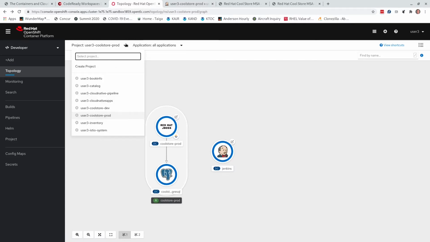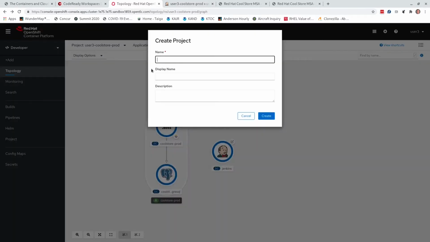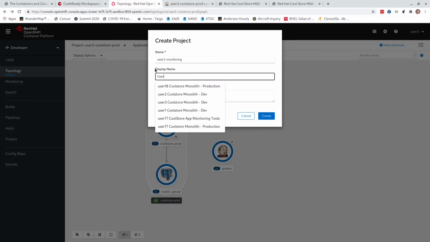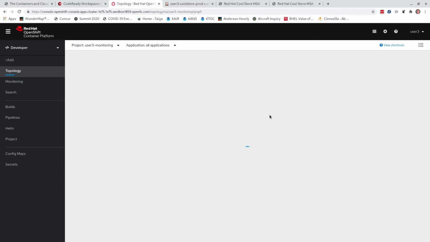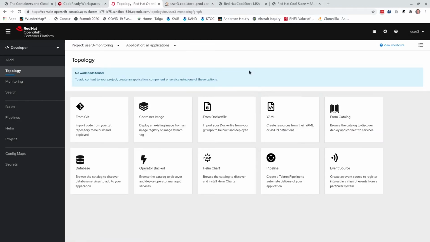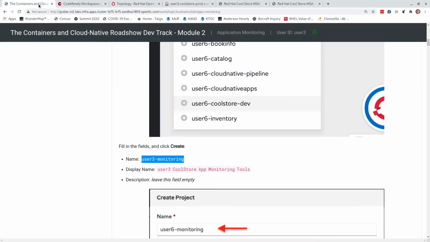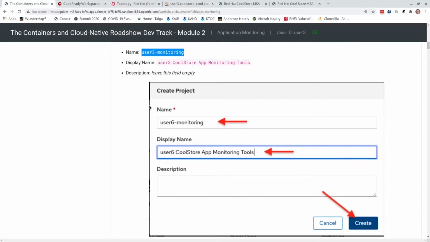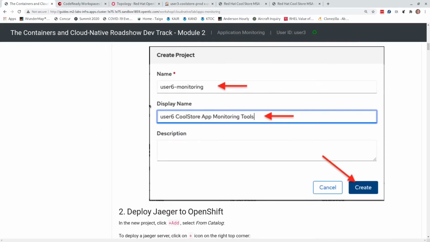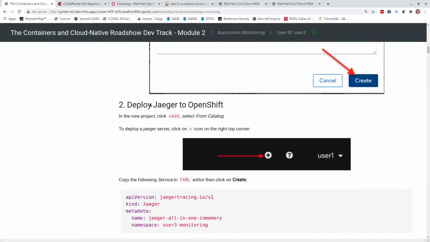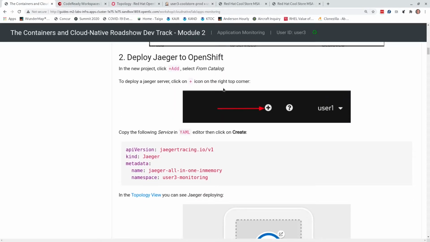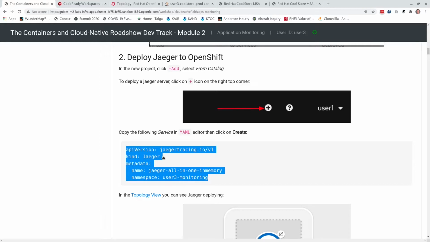Go down to our projects, create project, user 3 monitor. Okay, and we're given a service catalog here. And we'll deploy Jaeger. And we're going to deploy that as a YAML code block.